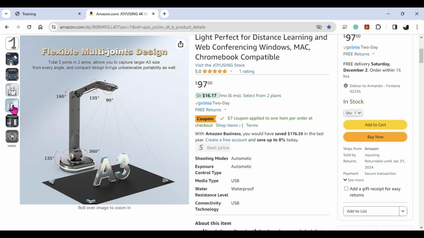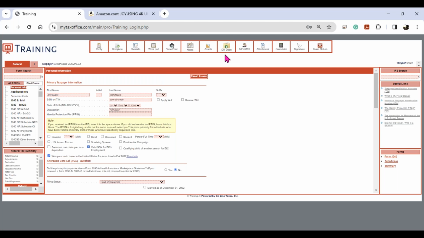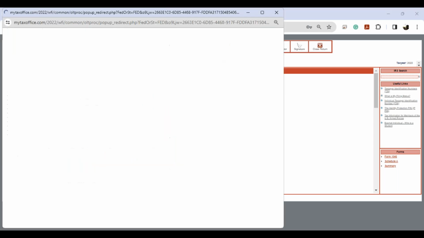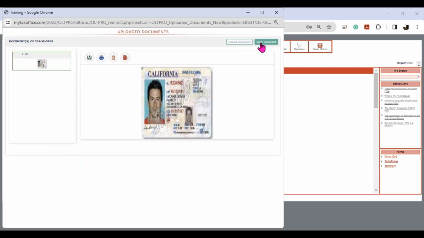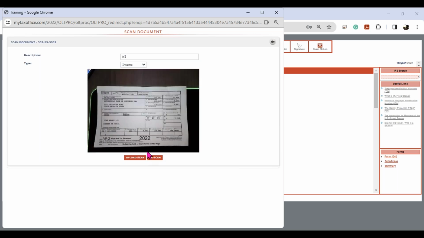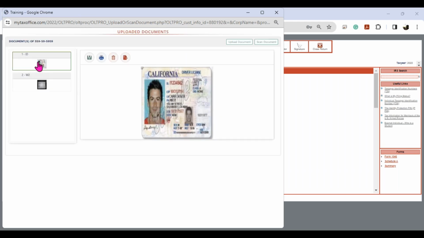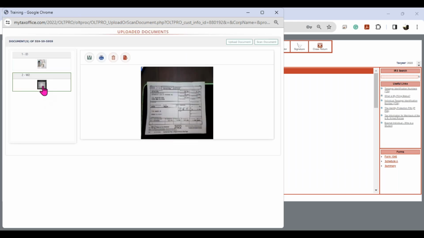Okay, it's about 10 inches tall, 4 or 5 inches at the base. It even comes with a dark mat, so you can use it as a background there. But the way it works is that I can click on training, for example, go back to my document manager. I can select scan document, put in, for example, W-2, that it's income, and capture the document. I can then upload the document. And now I have my document, my ID, social securities, and anything else I choose to upload right here.